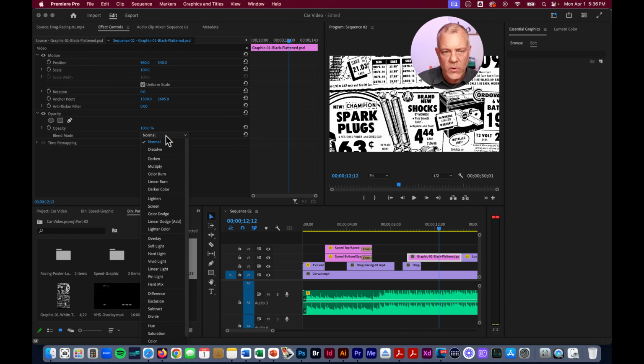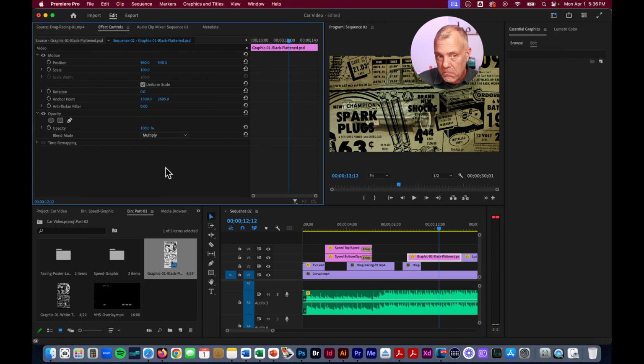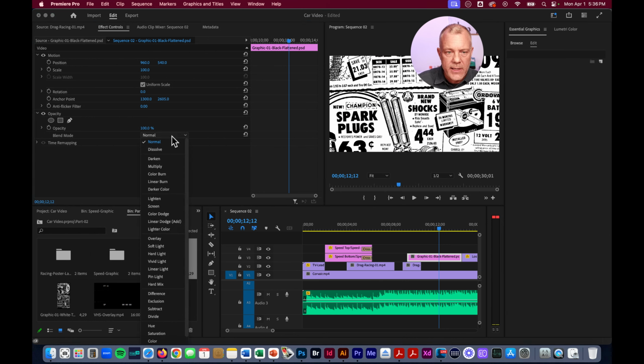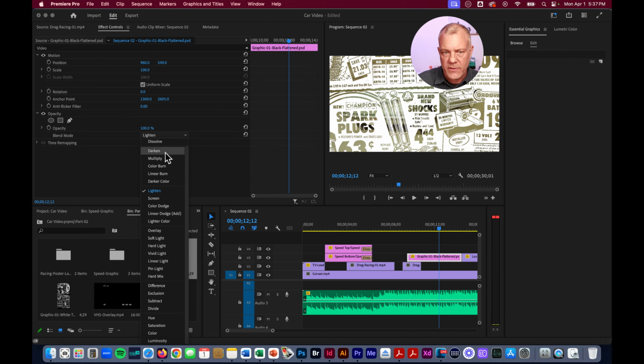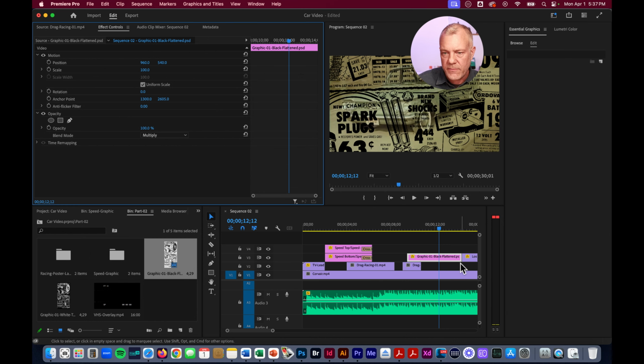You could also explore blend modes. Like for example, if we multiply, everything that's white is going to go transparent. So that's kind of cool, right? But you could also play around with some of your other things like screen or overlay or lighten and see what kinds of effects you can get from that.